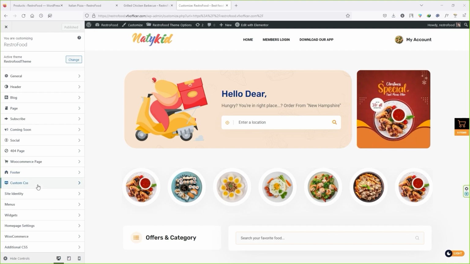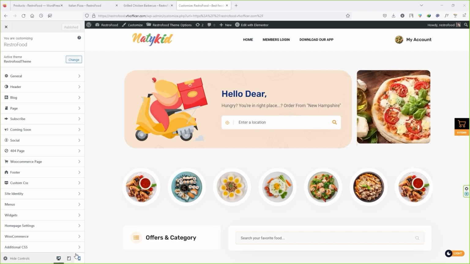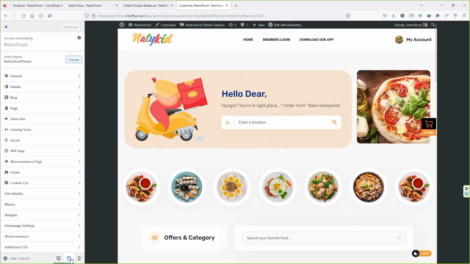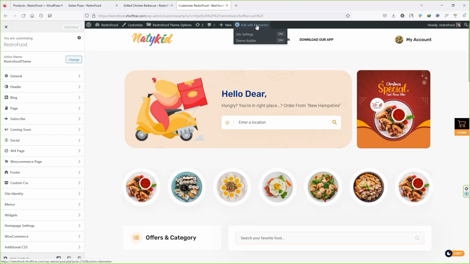By the way, in this section, when you make any changes, you will see the live preview on the right-hand side. And remember, always, whenever you are customizing your website in this section, don't forget to test your changes on each device, like desktop, tablet view and mobile view. Okay, in a similar way, don't forget to check your customization section in your Elementor page builder as well.